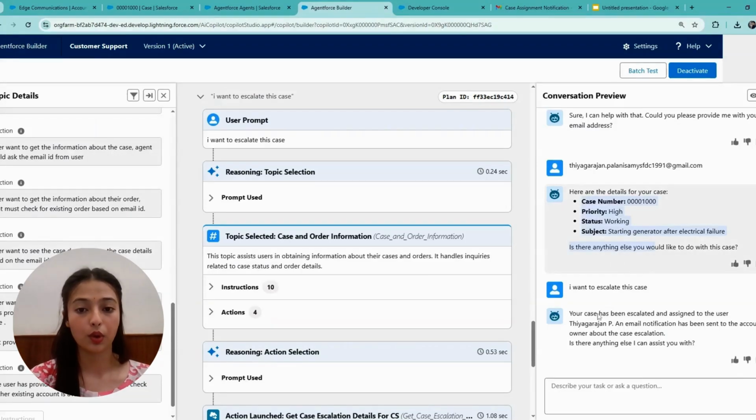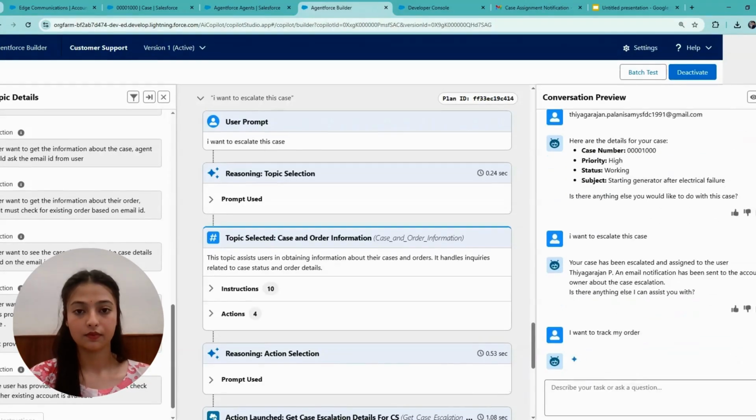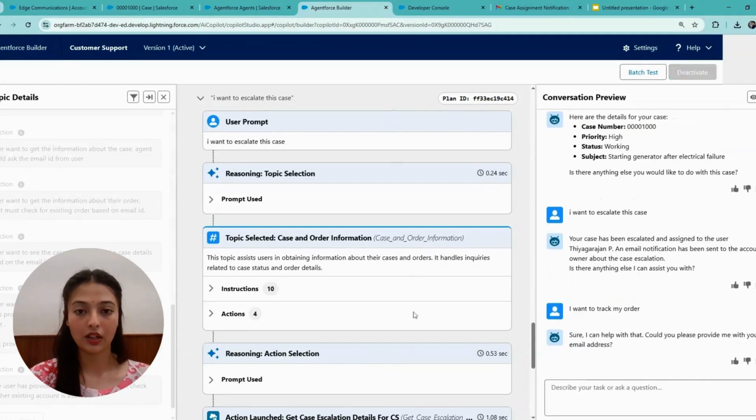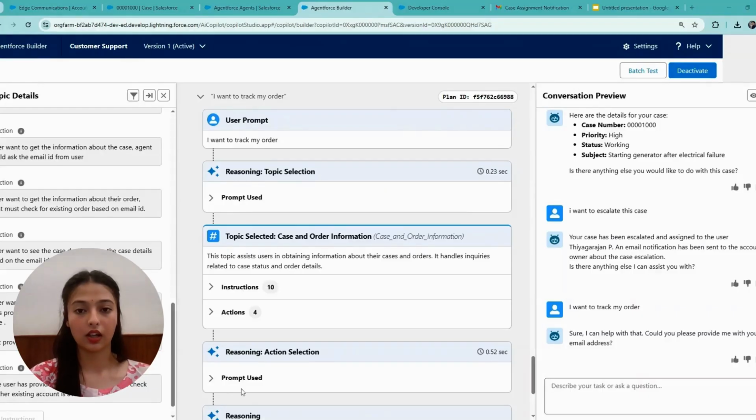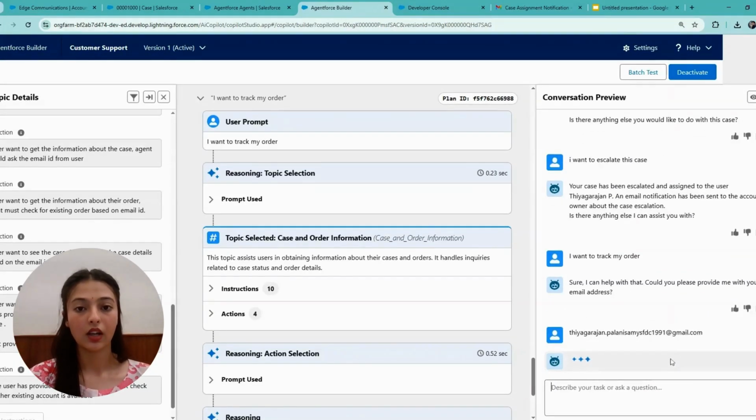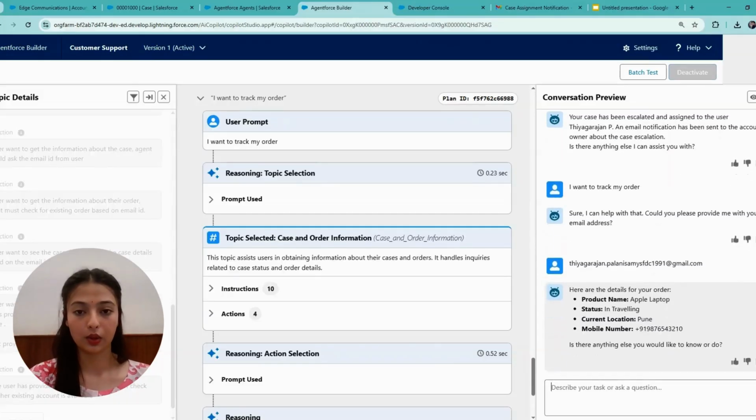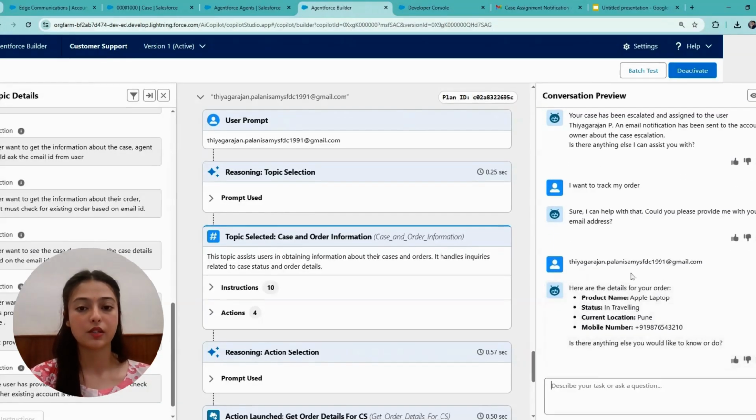Now, if a user wants to track their order, I will simply enter the track order prompt. The agent will again ask for your email ID. After you provide your email ID, the agent will check if there are any undelivered orders. It will look for the orders that are still on the way. If it finds any, it will display the details of the product on the screen.